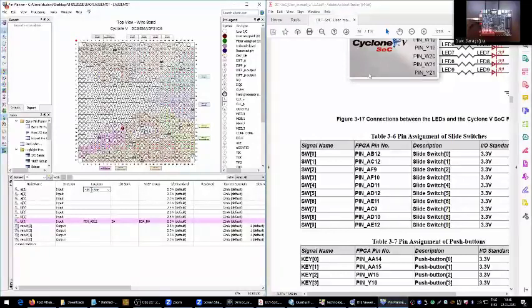AC9, AE11, AD12. Bunu bir kere yapıyorsunuz. Bunun bir alternatifi de var, onu da göstereceğim. AF10, AF9 ve AC12. AB12'ye girmiştik.